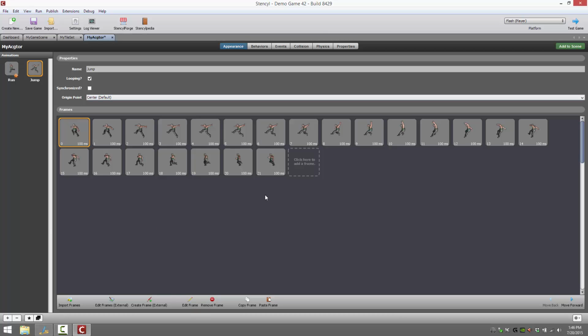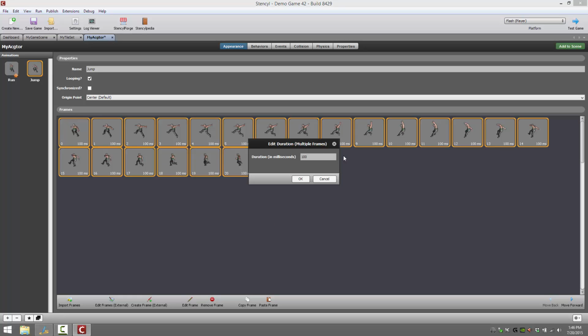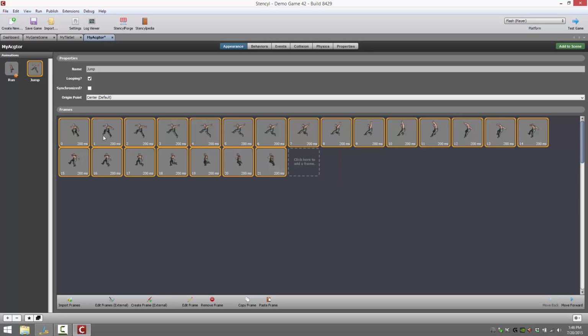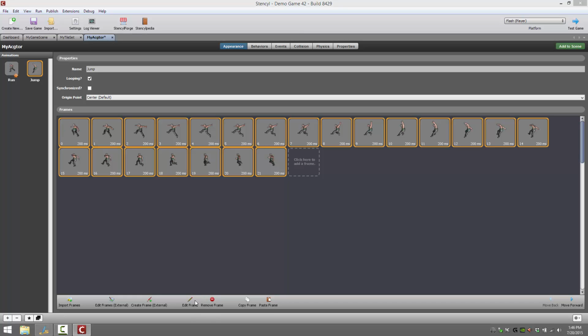I swore I could do that. Try one last time. There we go. So we're setting them all. If we want to make this animation twice as slow, now they all have 200 milliseconds. And you'll see he now jumps really slow. Whereas I can come up here now and say, make it more like 50 milliseconds. He now jumps very fast. But you can see the results up here in real time.